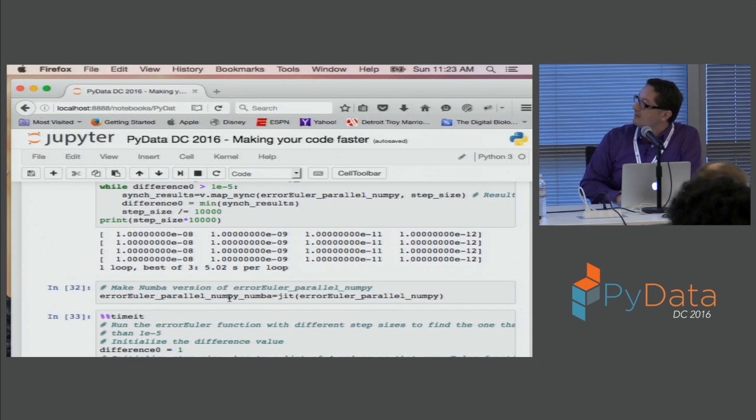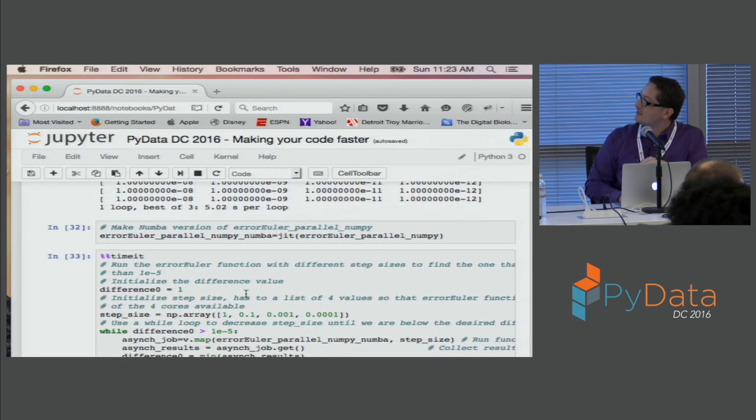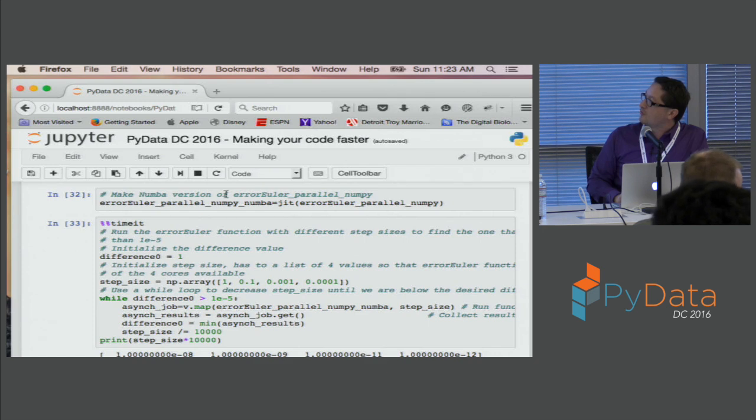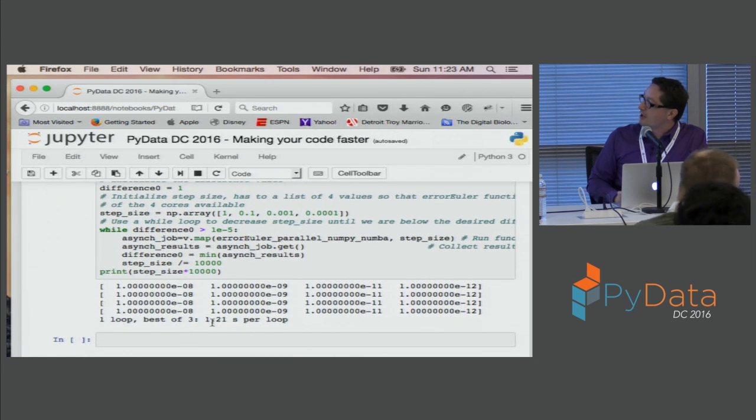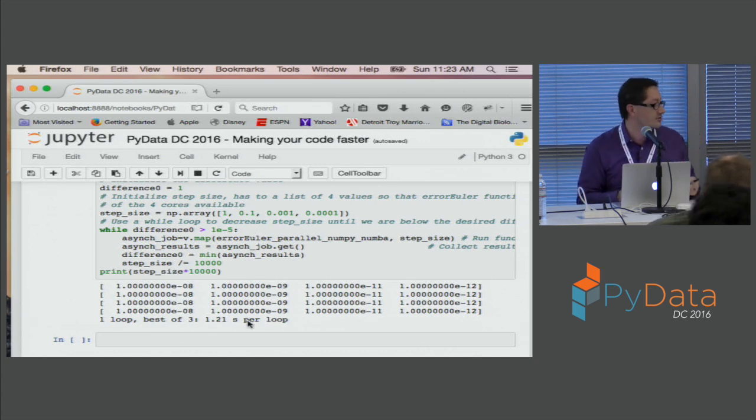And finally, let's do Numba with parallel processing. And let's see what we get. And again, the way to do it is very easy. Just take the parallel function that we were using, send it as an input to the JIT function of Numba, and run that new function that you defined with that. And what you're getting now is that the execution is 1.2 seconds.